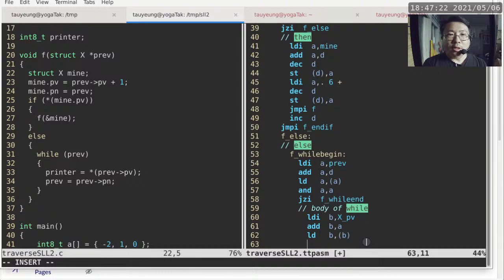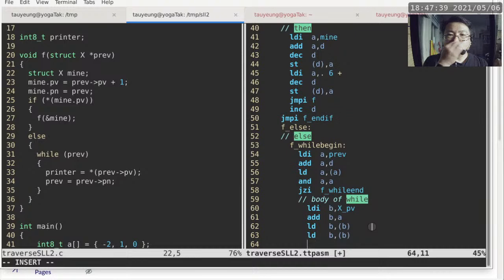But then we also need one more dereference, because at this point on line 462, we have just completed whatever is in the parentheses here. There's one extra dereference on the outside, so we have to handle that one too. So that means another LDBB. Now we're good. Now we have the value that we need to put into printer in register B.